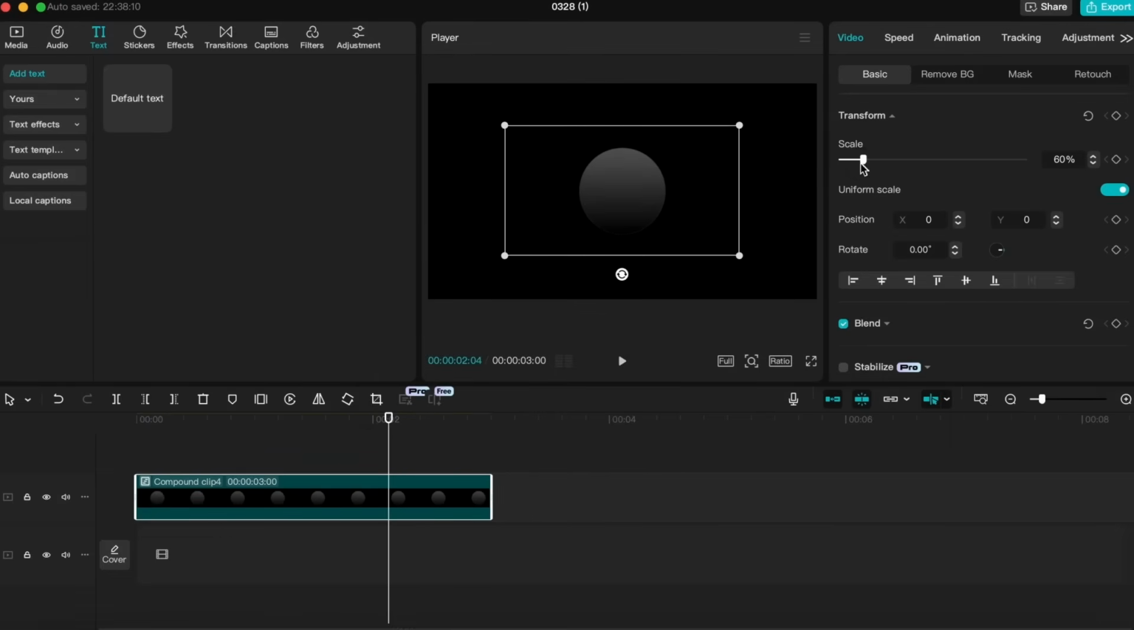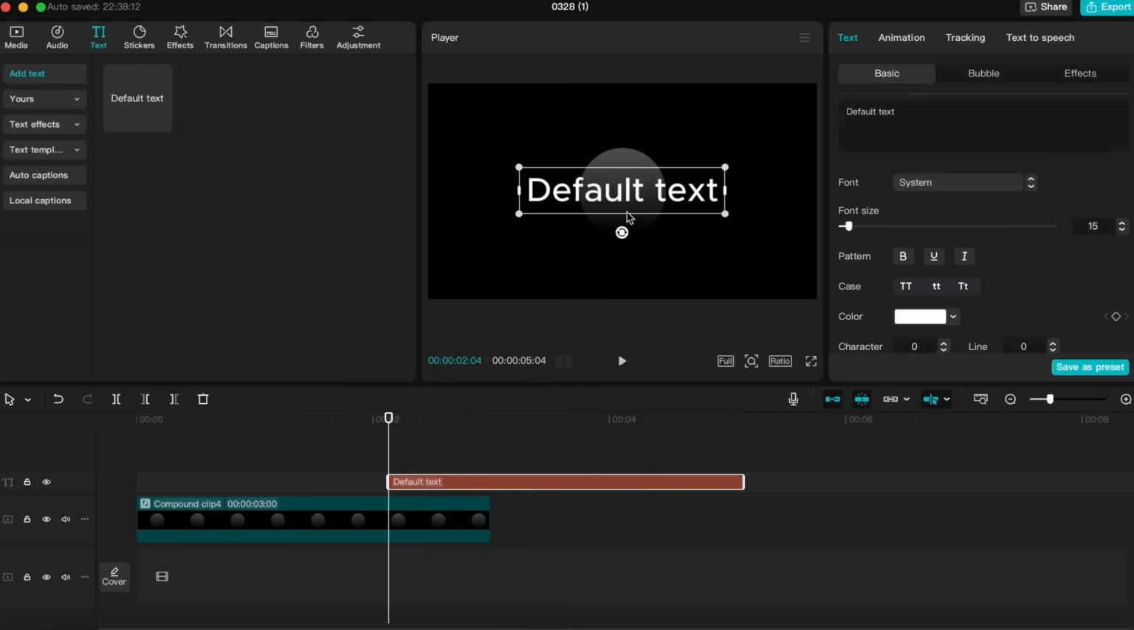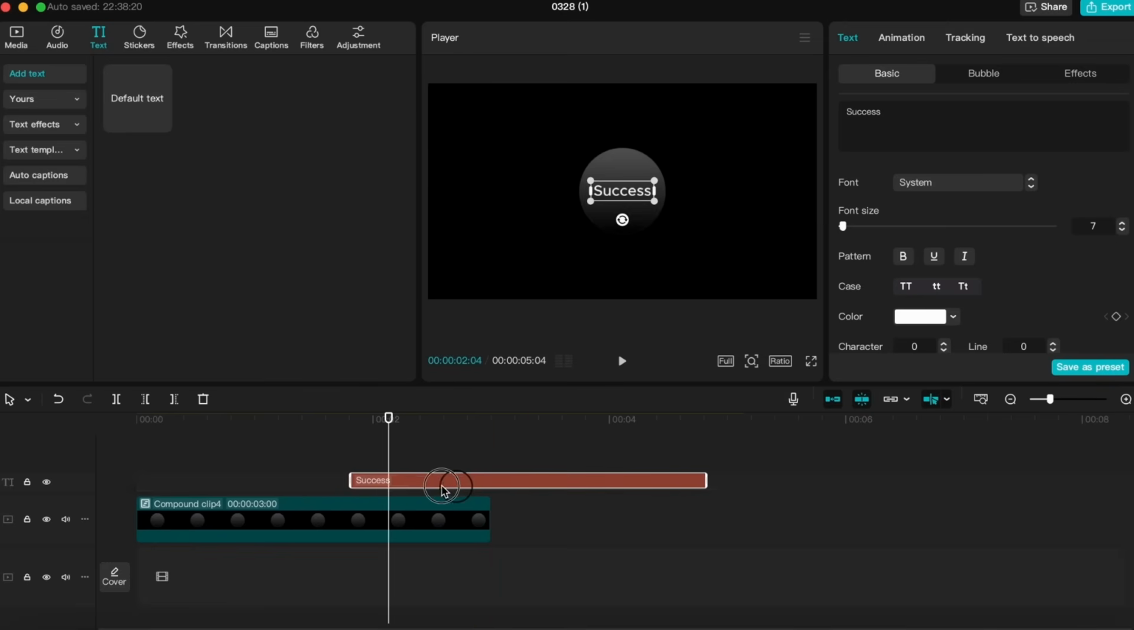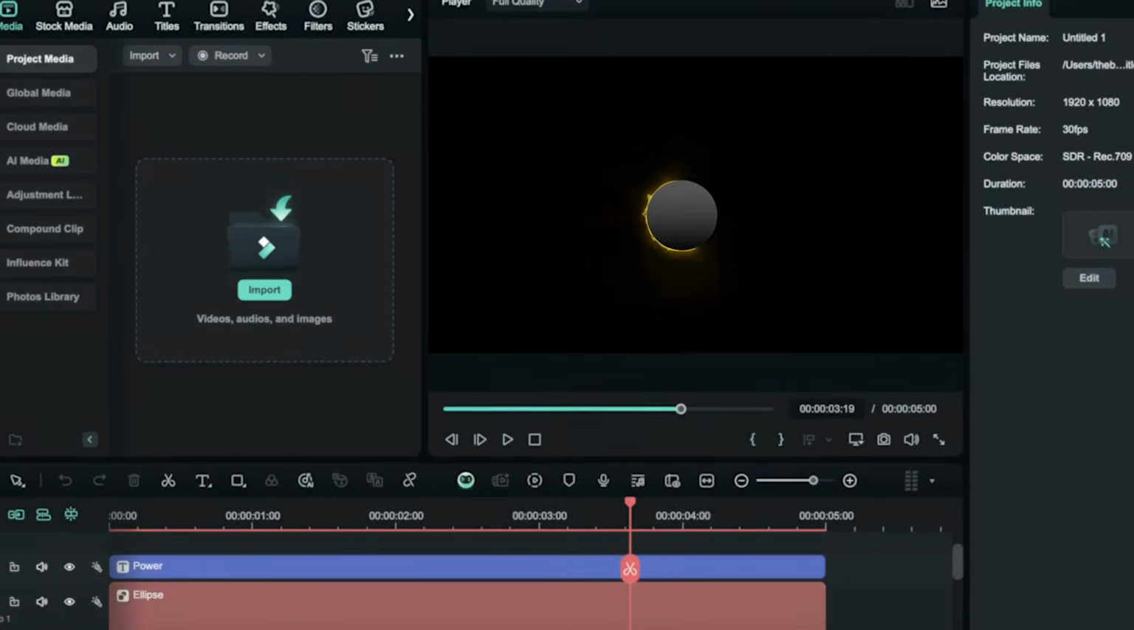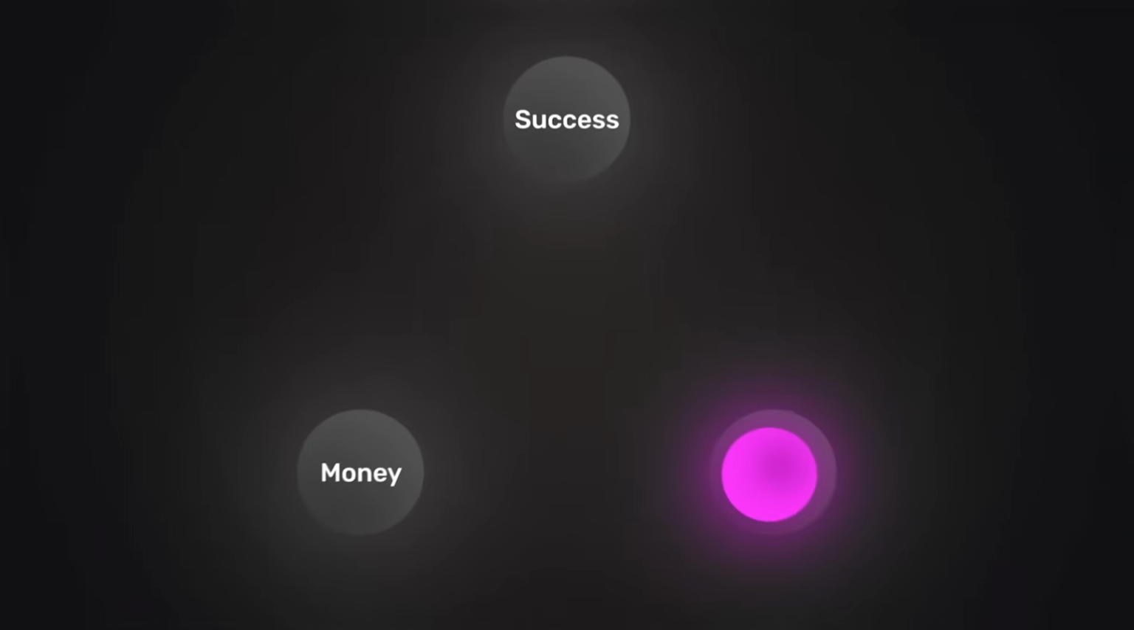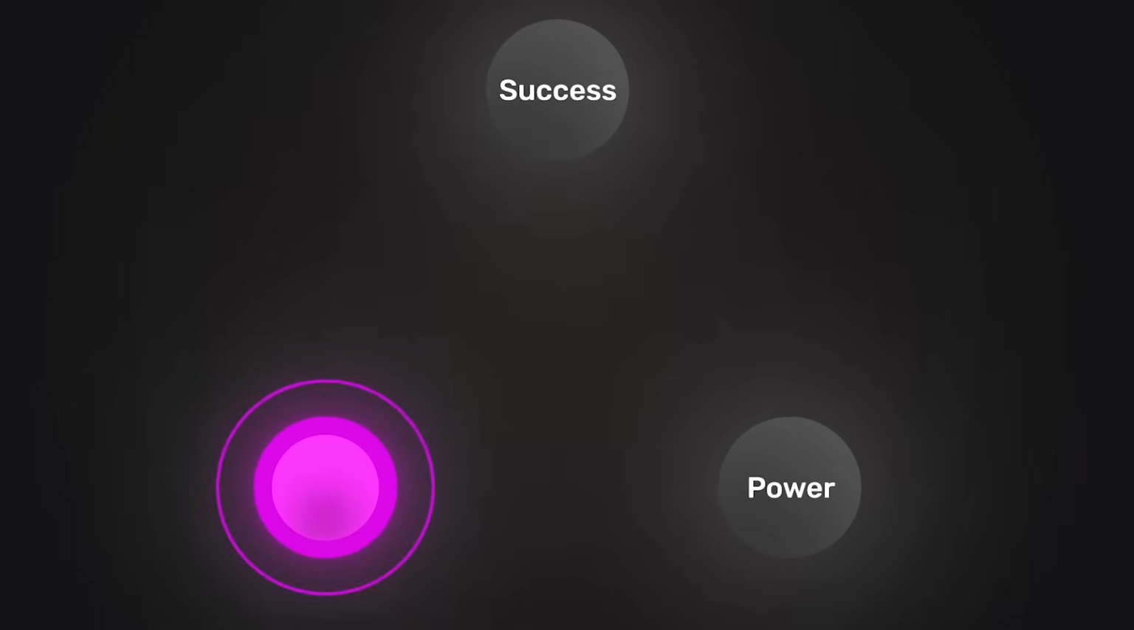Scale it down a bit, add a text layer, write your text, and place it in the center of the circle. That's quite a trick, but it still works for us. Now that we have our circle, we're going to create our first animation in Filmora and CapCut. We're stepping into a challenging part, and this will be the most nerve-wracking moment of me deciding which program to choose.